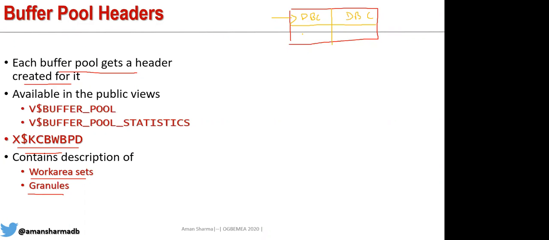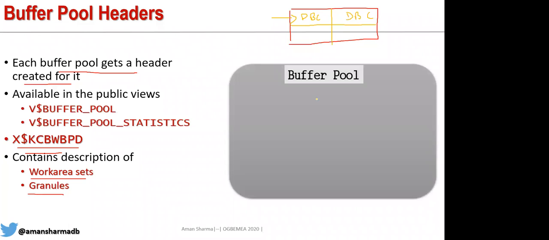Now, why is this done? Because the buffer cache size can be very huge. It is not going to be good if we have 50 GB or 100 GB of buffer cache and we scan that cache as a single entity. So the entire cache is divided into smaller chunks, and based upon that, we are able to manage it. This is what we are going to be seeing over here.